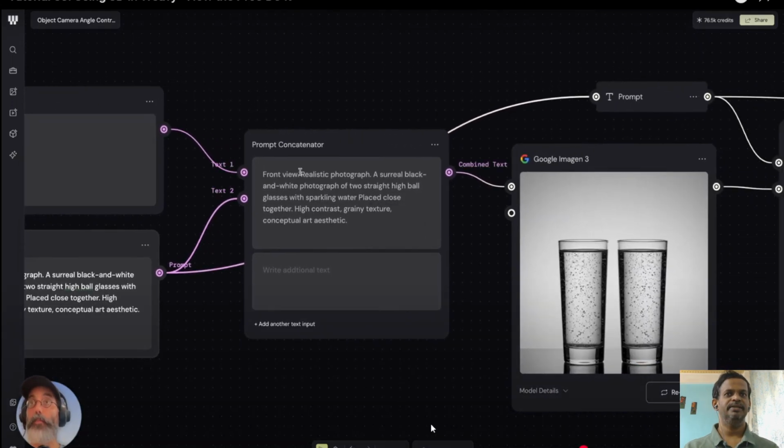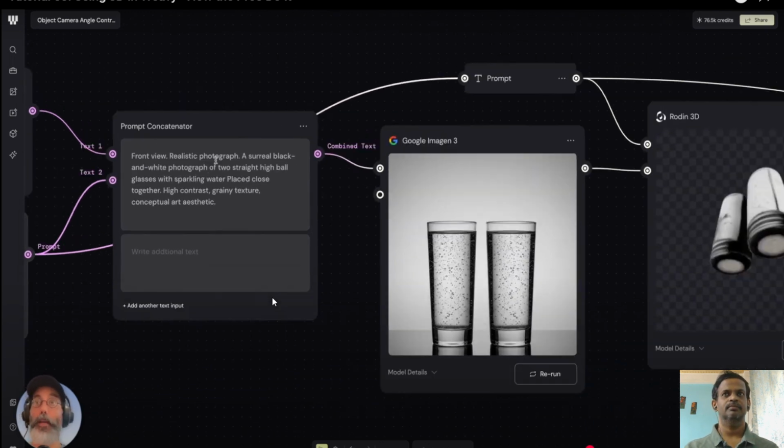I'm not sure why they use separate prompts, maybe so they can update them later. Front view, realistic photograph, etc. They both go into Google Imagen to generate this lovely image.